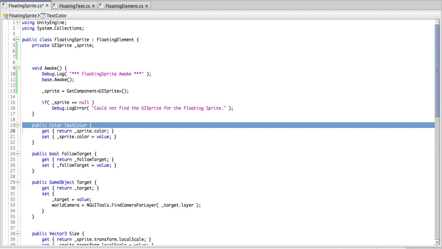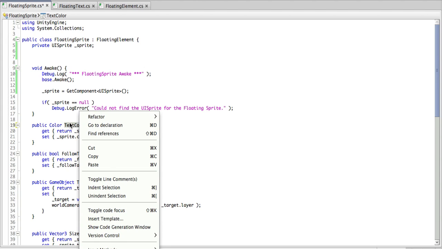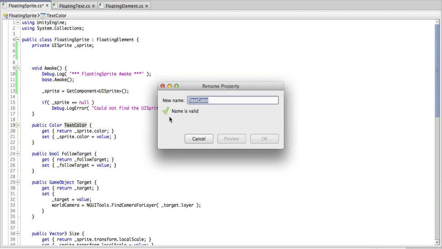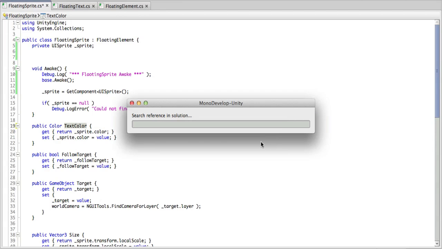All right, so text color. We do want to change the name of this because before it did change the color of the text. But if you take a look, it's not really changing the color of the text specifically. It's just changing the color of the material that's on there. So I'm actually going to go ahead and refactor this. And I'm going to go ahead and just rename this. We can't call it color. Let's call it my color, just for the lack of a better name. And we'll go ahead, we'll hit OK. And it's going to go through and change it in a few places.